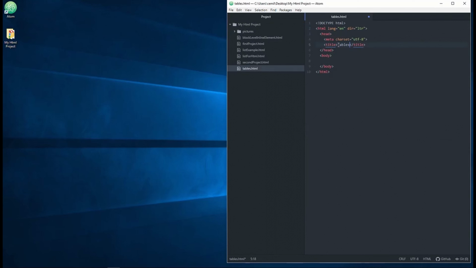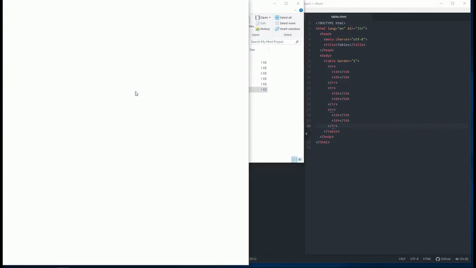Now let's use the table tag inside the body tag to create our table. And then here we can use the border attribute with a value of 1 to create a border. Now we can begin to create rows and cells in our table. So the TR tag is used to add rows to the table, and the TD tag is used to define cells in the table. Let's go ahead and add a few lines and cells inside.